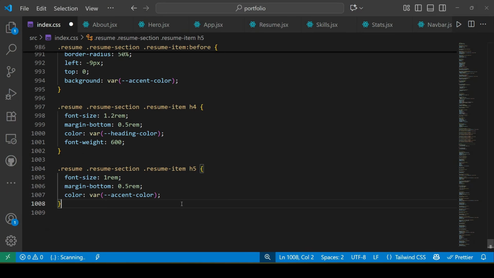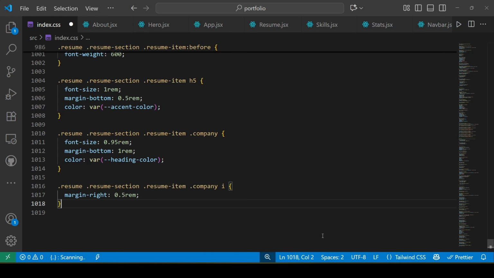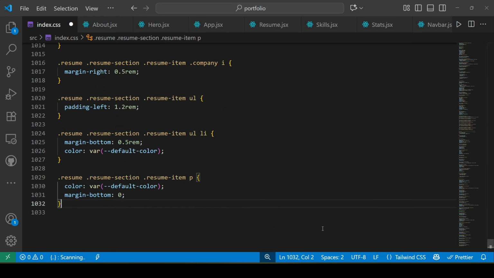The job titles are styled to stand out with a bold heading color, while the dates are highlighted in the accent color to make them easy to spot. And the company name is styled with a slightly smaller font size and with the same heading color, while the building icon gets a little space to the right for clear alignment. And the list inside each resume item is pushed slightly to the right for neat alignment.